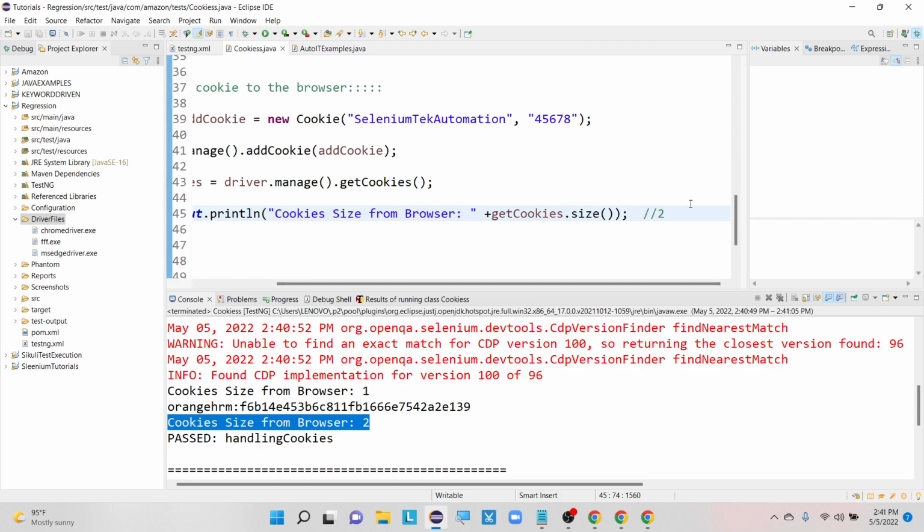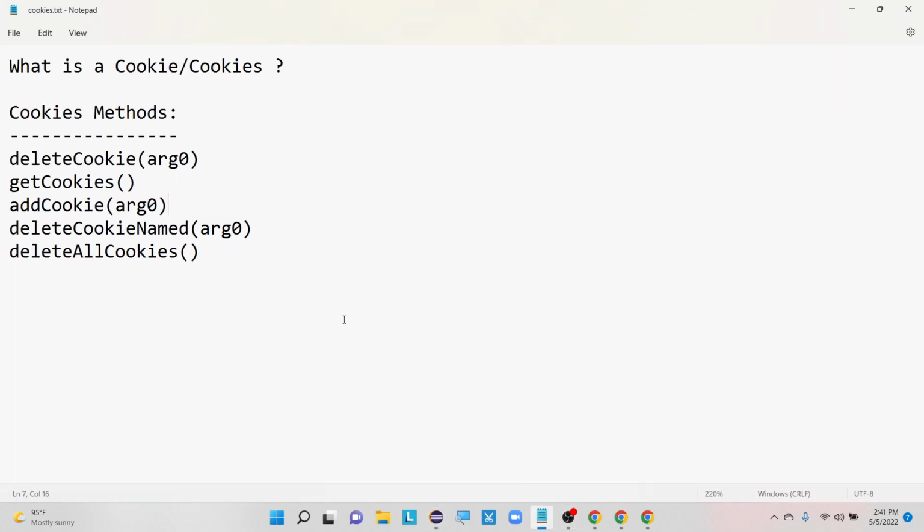So what is our next method here? Now I am going to delete a cookie. Here you can see there are two methods. The first method is delete cookie, and the second method is delete cookie named. If we are using the delete cookie method, it will delete a cookie based upon the cookie object.